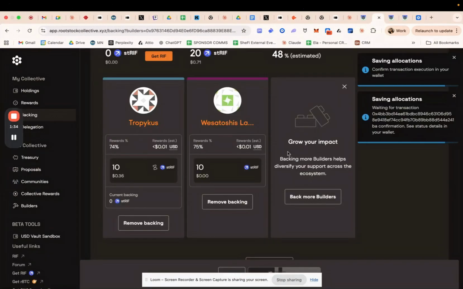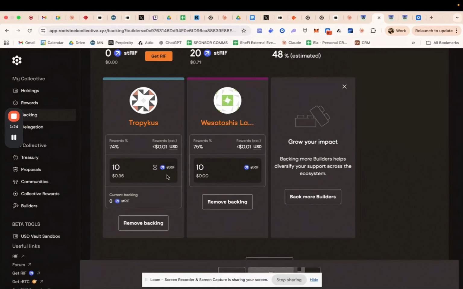Once it's confirmed, I can go back to the Rootstock Collective dashboard, and I'll see that my staked RIF support is pending. And as soon as it is ready, it will alert you so you know.